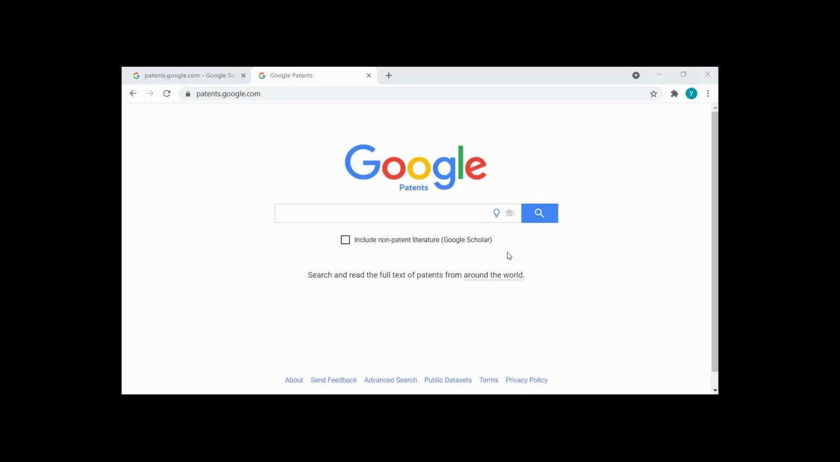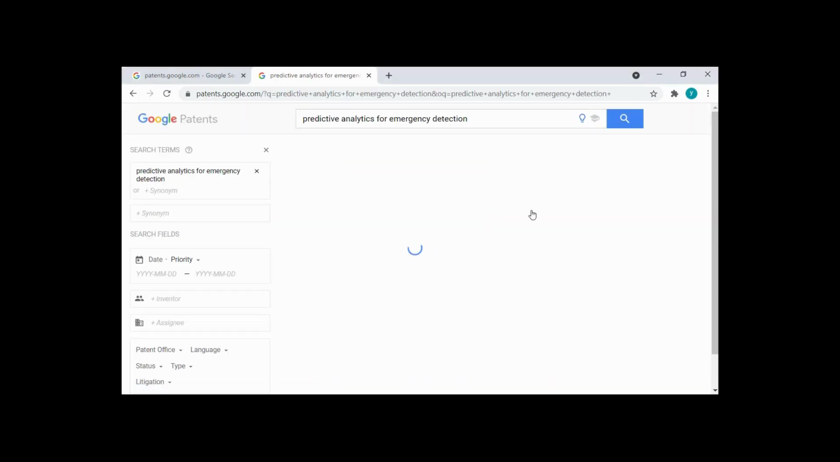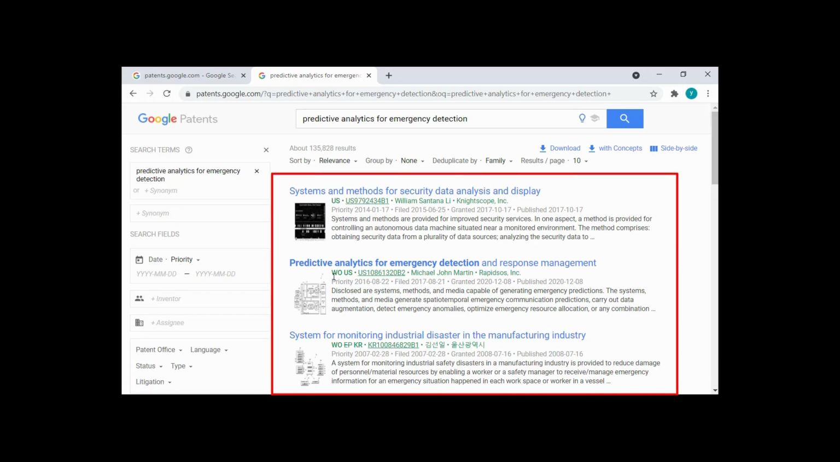Now let me search a patent with these keywords. Predictive analytics for emergency detection. Let me search it. And see, these are all the patents which are listed around this topic.